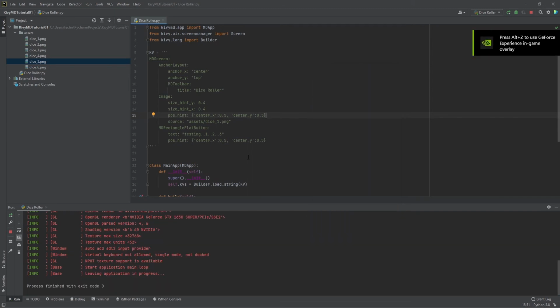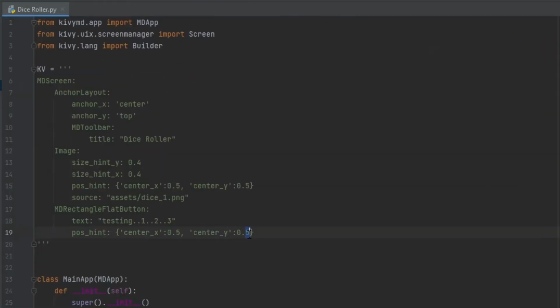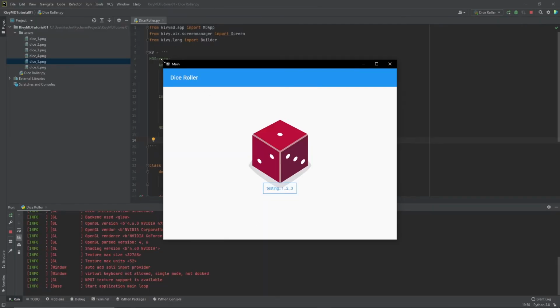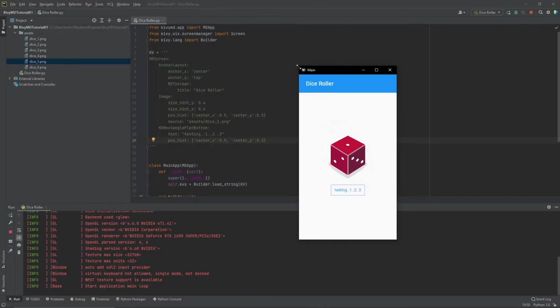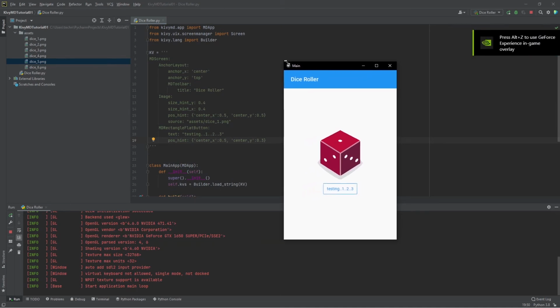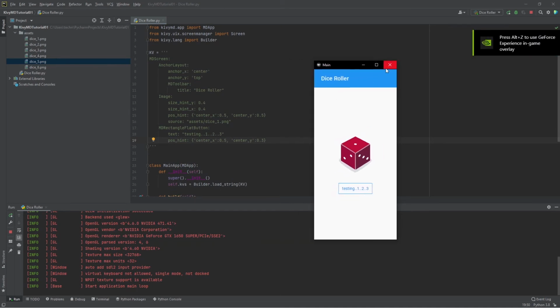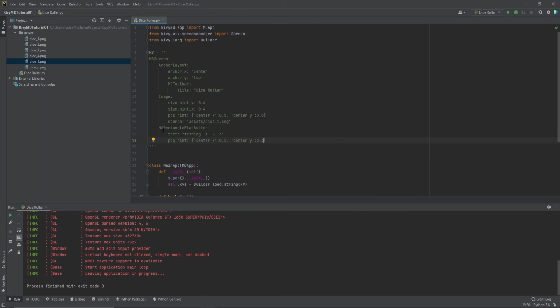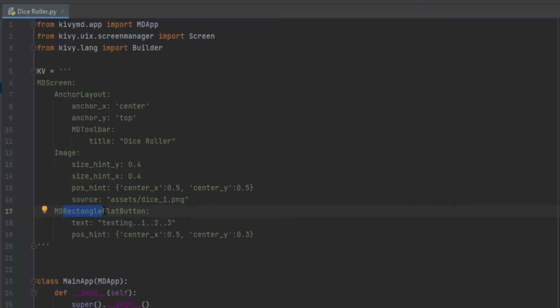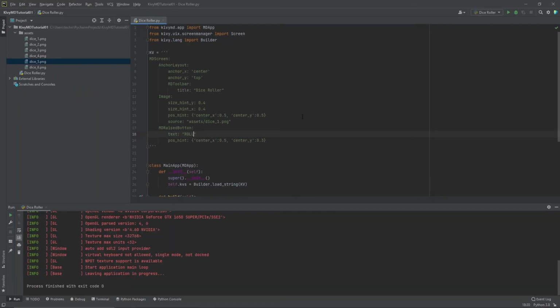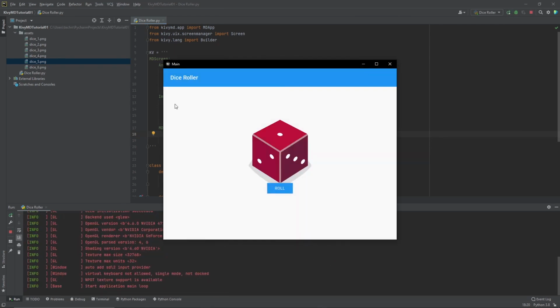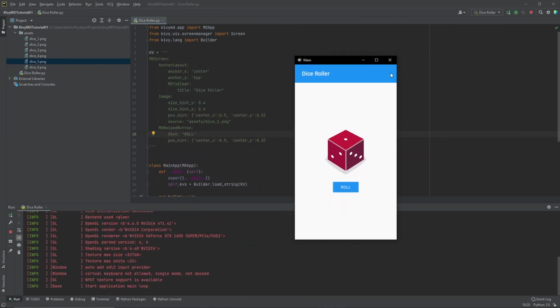So to prevent that from happening, let's change the position of our image a little bit. So I will write 0.3 instead of 0.5. And now the position is changed, but it's still kind of overlapping, but it won't overlap on a new phone. As we can see, if we change the screen size, it works fine. Right? Now I will change the type of the button that we are using. Instead of MD rectangle flat button, I will use an MD raised button. I will also change the text to roll instead of testing. Okay. We have our button, we have our image.